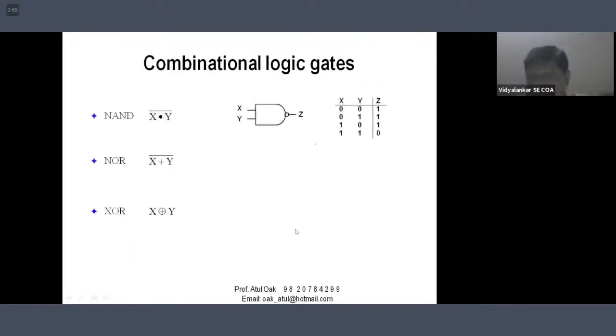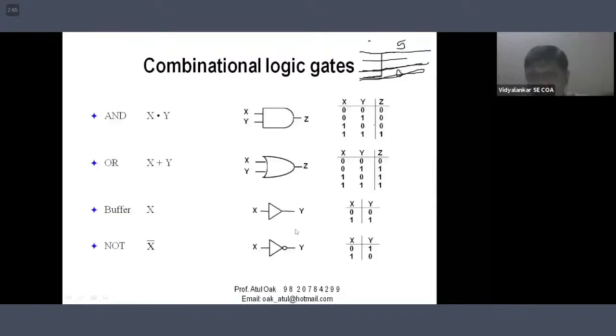Now what is a NAND gate? It is the opposite of the AND gate, because if you compare the truth table of the AND gate again: my first input is 1, the second input is also 1, then only my result is 1. Otherwise my result is 0. This is the characteristic of the AND gate. So when my output is 1, both inputs are 1.